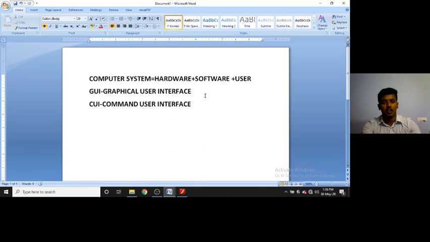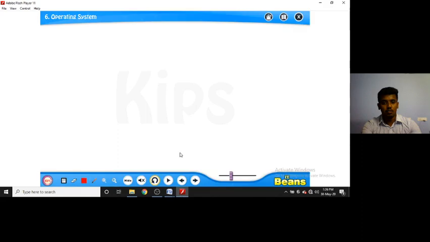Whereas a command user interface is the interface where the person who knows all the different commands can operate the computer, so then only he can operate. That's the difference between CUI and GUI.